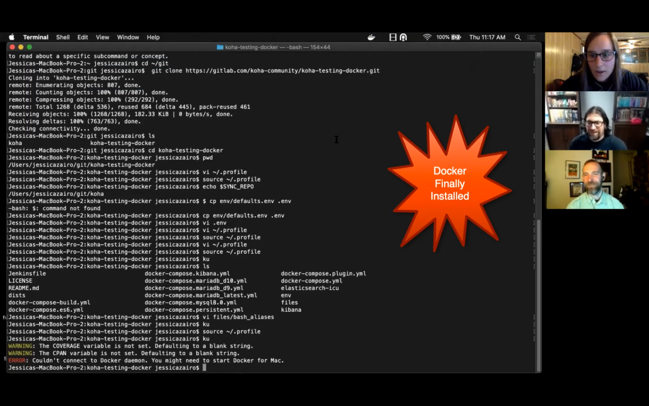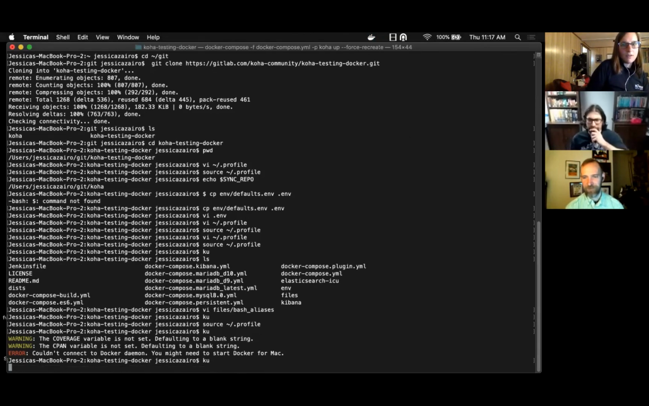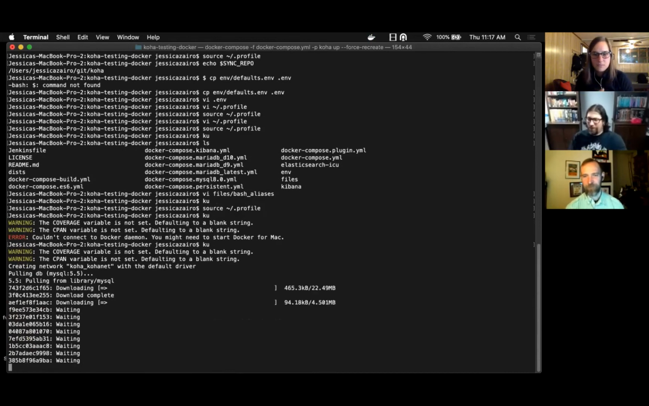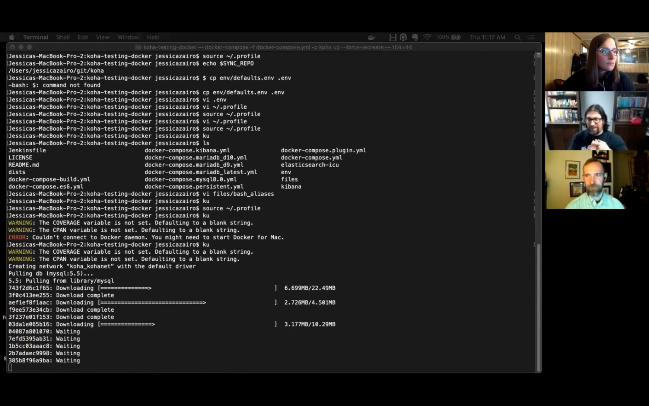Okay, so now that your Docker is ready to go, we are going to try running that KU again. Keep our fingers crossed. Okay, creating. All right. So this is the first time you're running it, so it's downloading all of the Docker images that it needs, like a MySQL image, an Elasticsearch image, and the Koha testing Docker image itself. So this will take a few minutes.